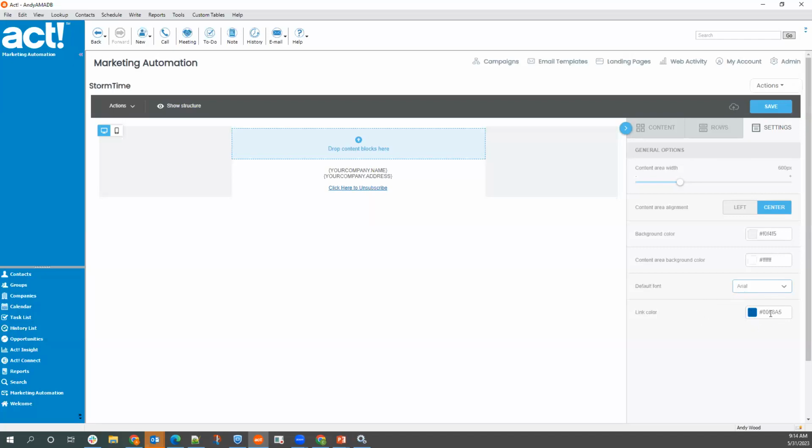And then this last option here is the color of links inside of my template. The color that we have selected here is the default link color that the web uses, and I'm going to go ahead and leave it that color. You could change it for branding purposes if you really wanted to, but you don't need to do that.